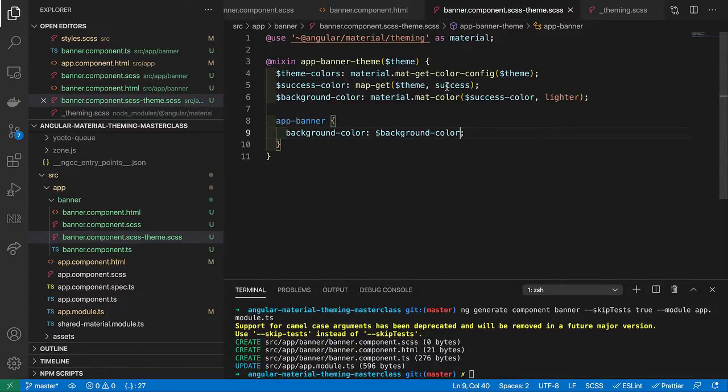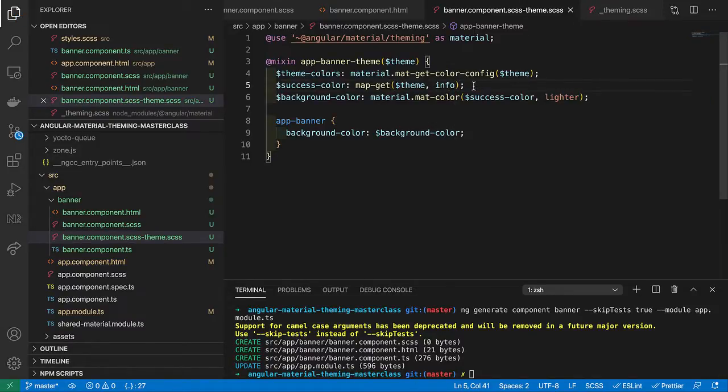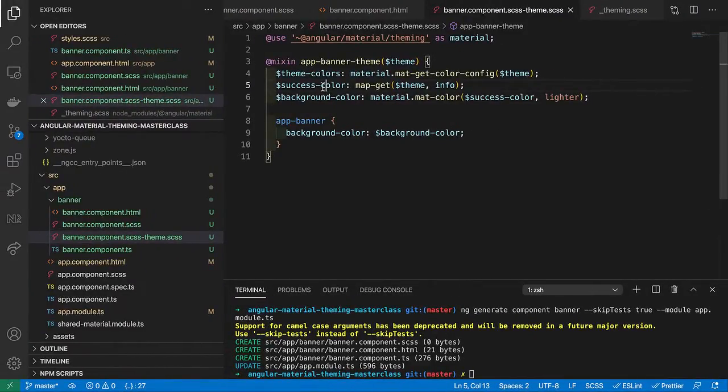You can, of course, change your color. As an example, we can change success color to the info, and we will get the nice light blue background. Yeah, do you see? But yeah, I will go back and revert it for now.